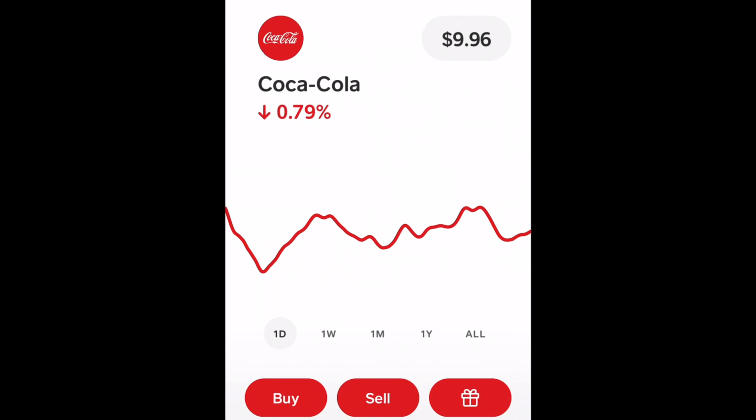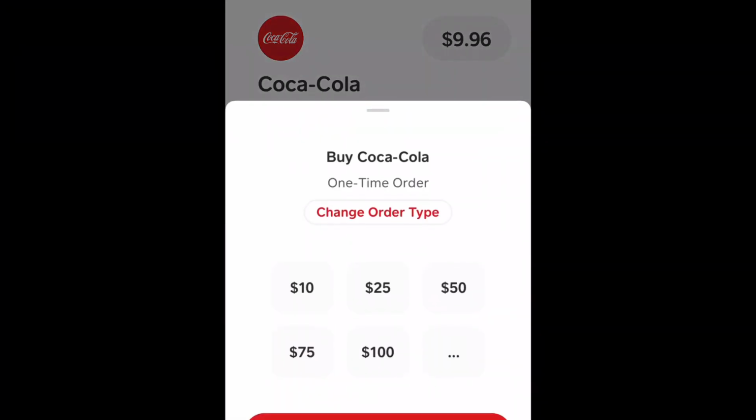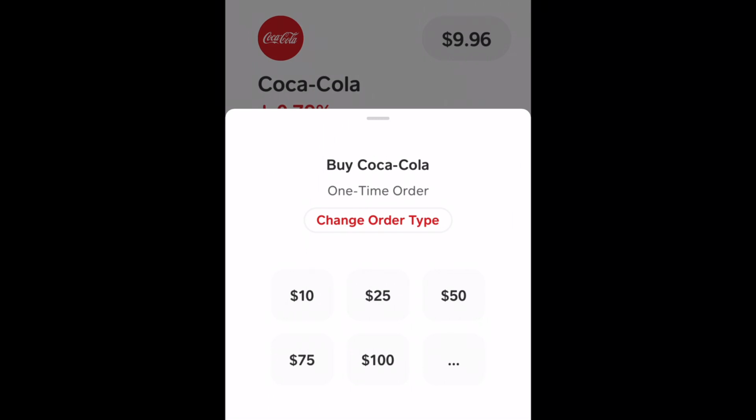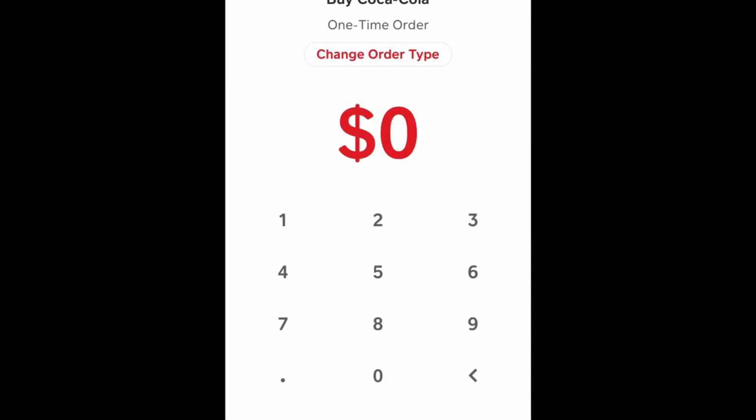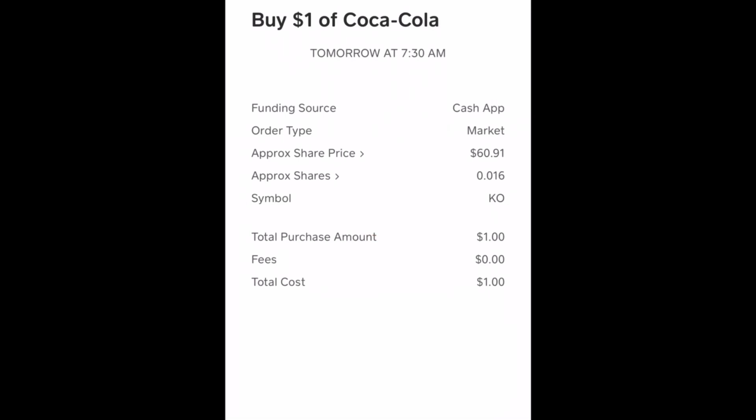From there, a number menu is going to pop up and you select how much you want to buy. Remember with CashApp, you can do as little as $1. So I'm going to go ahead and put in my dollar because I invest $1 in every company that I make a purchase at or pay a bill at. So it tells me, okay, you're going to buy $1 worth of Coca-Cola. It's going to happen tomorrow at 7:30 in the morning because the market happens to be closed.